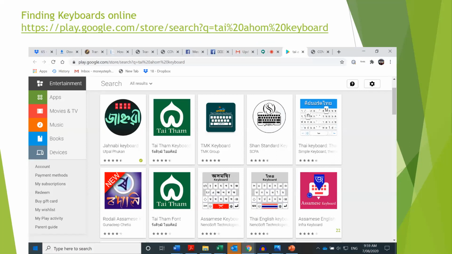And there are lots of keyboards online. So this morning, Craig helped me out by doing a search for Tai Ahom keyboard, and this is what we came up with. And the first one is the Janabi keyboard created by Utpal Phukan, which we will talk about shortly, which allows me right now, and those of you who are using it, to type Tai Ahom on your mobile phones. There are others, but in fact, most of these are not keyboards for Tai Ahom. The first one, Janabi, however, does include that.